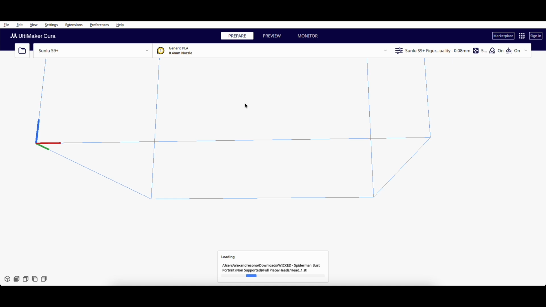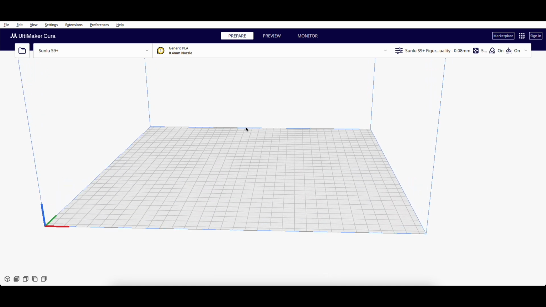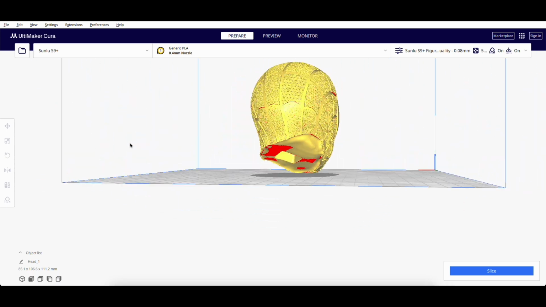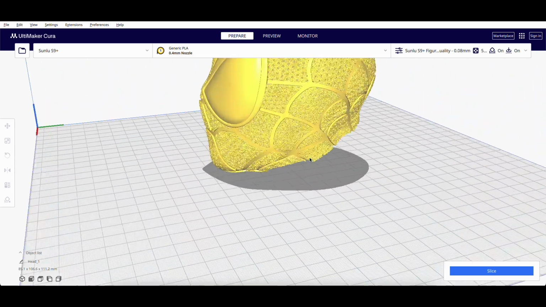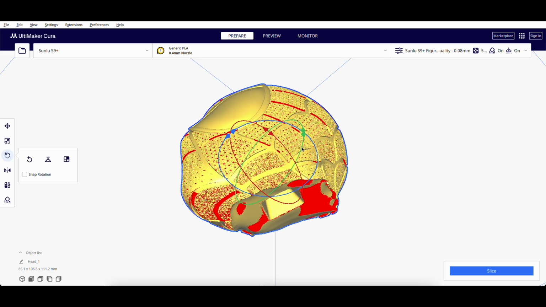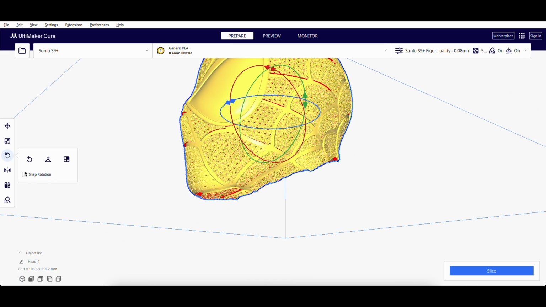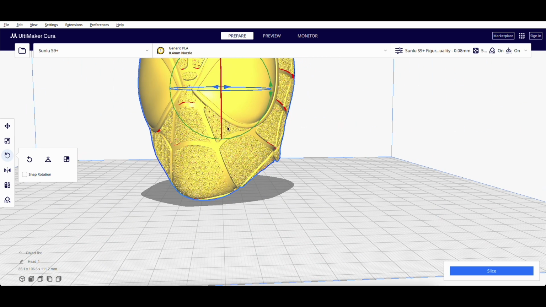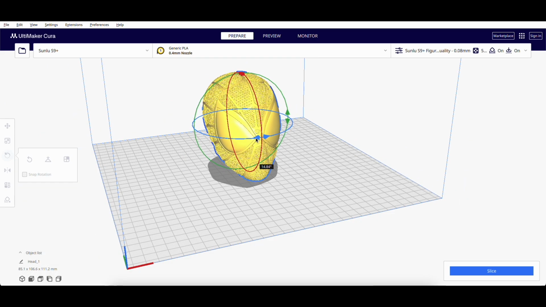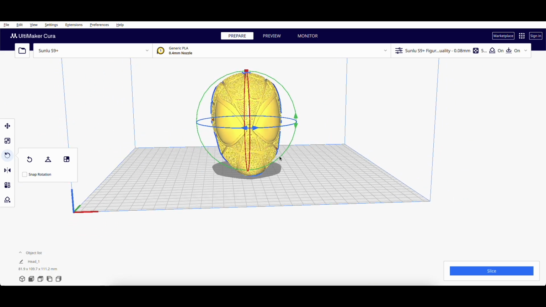So as usual, just load an STL, and I'm going to be using this very nice sculpt from Wicked3D. I'll leave their Patreon link in the description. And as usual, you'll see here all the reds are the areas that are over that overhang threshold that I set.